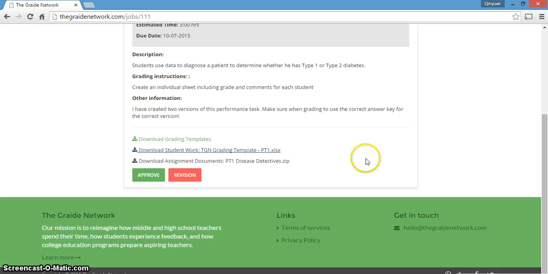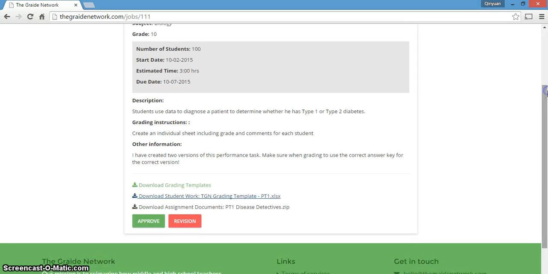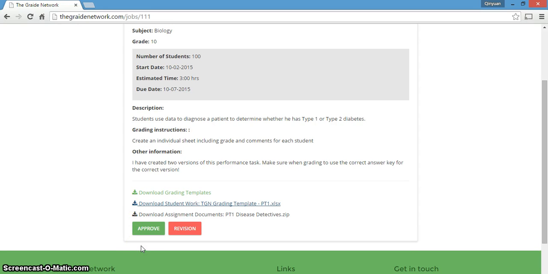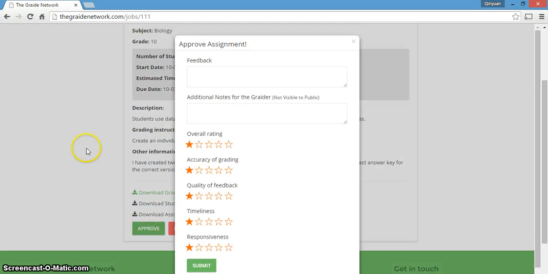Okay, so thinking about that, looking through that, I thought, everything's pretty good. If you notice some kind of issues, you might request a revision from the grader. But today I'm just going to show you, everything's all good. I'm going to approve it. Okay, so approve it. You should see this pop up where you can leave the grader some feedback.